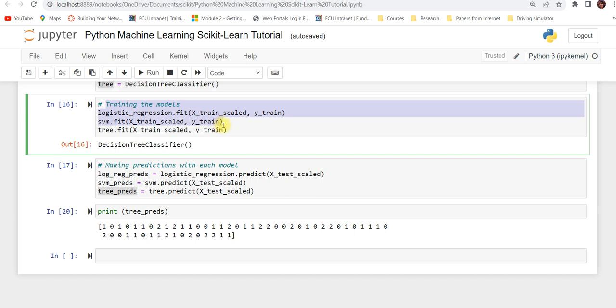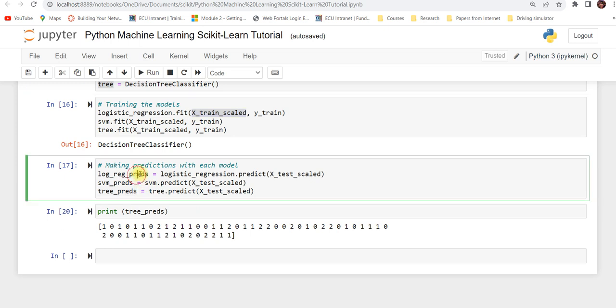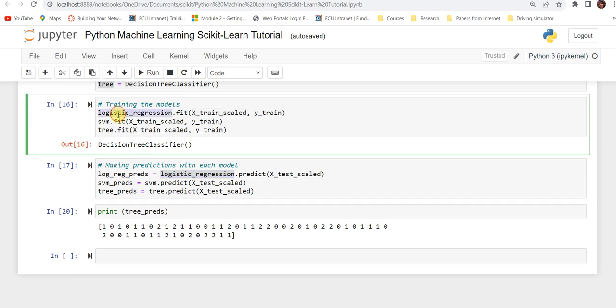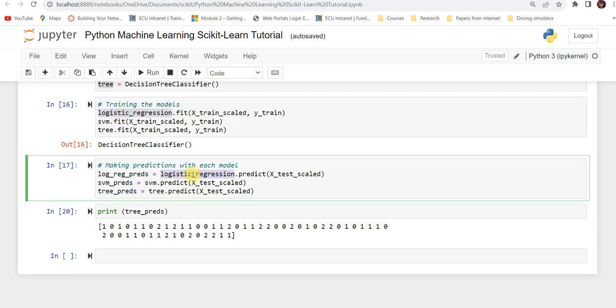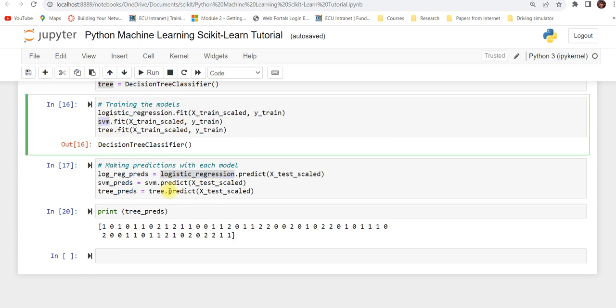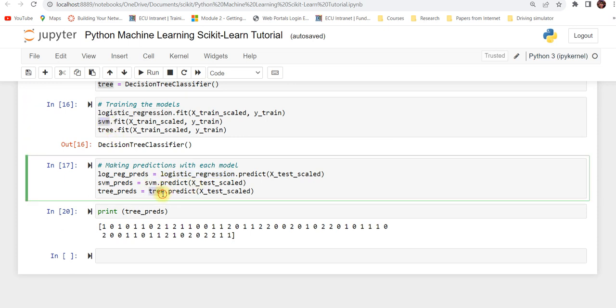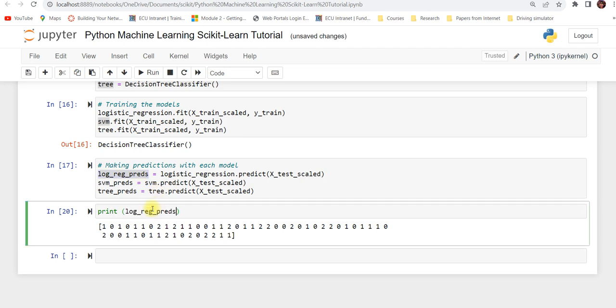After that, we train: logistic_regression.fit, svm.fit, tree.fit, and the values passed are X_train_scaled and y_train. Finally, this code uses each of these trained models to predict: logistic_regression.predict, svm.predict, tree.predict, and we assign the results to these variables. You can print out the values. So this is about model building.